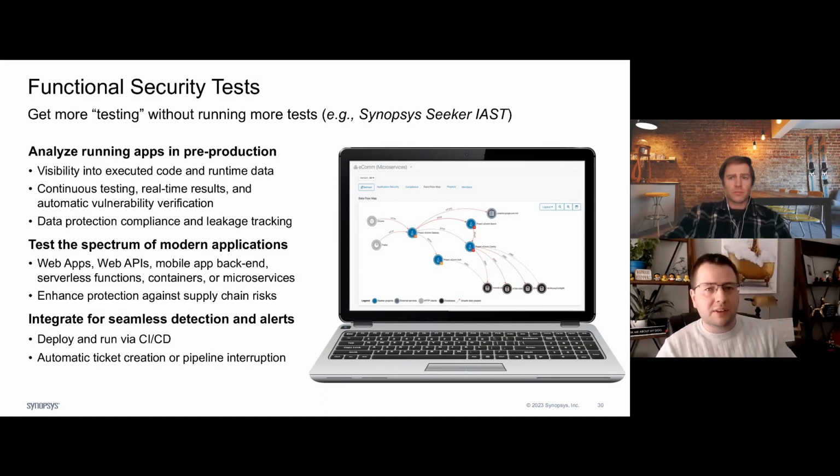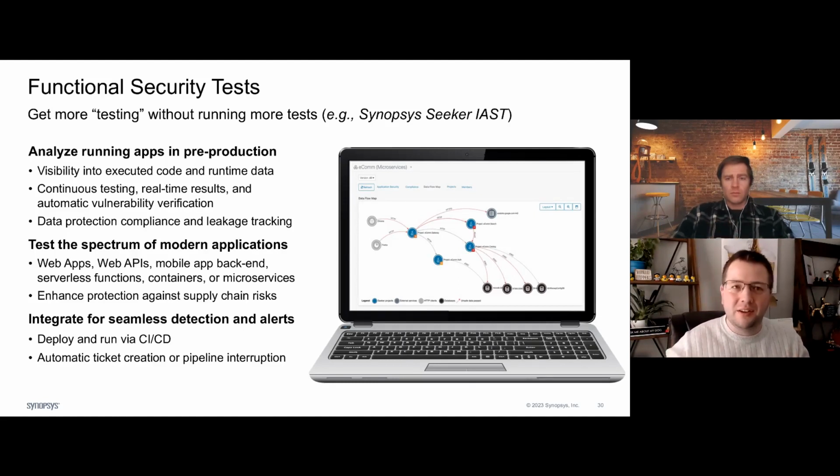And then the third aspect of this, it's an interesting topic here, the functional security tests. You can see here in the subtitle, we're going to try and get more testing without running more tests. In this example, we're going to do this with interactive application security testing, or IAST, I guess is the acronym there. Example I give is Seeker.